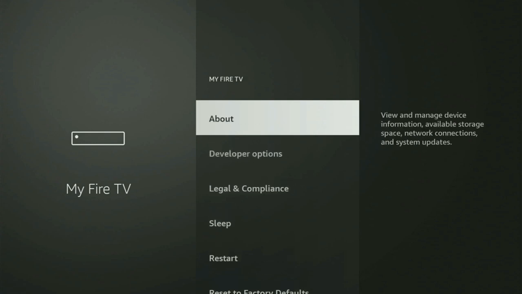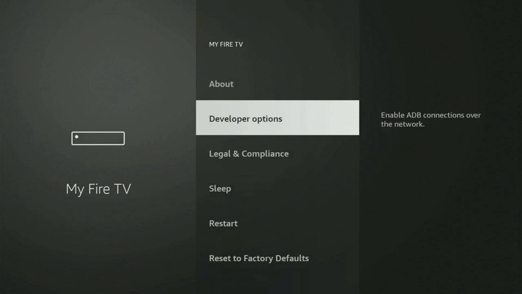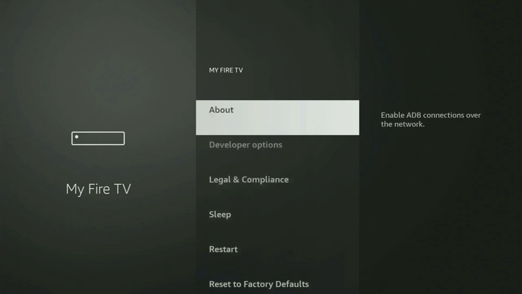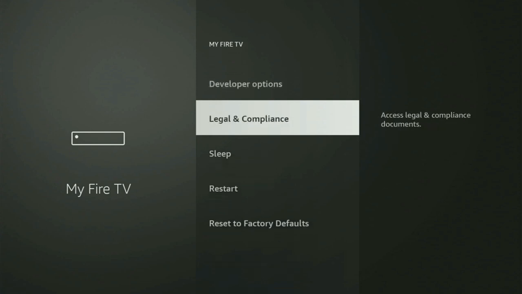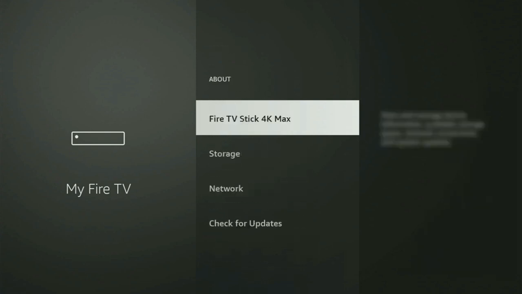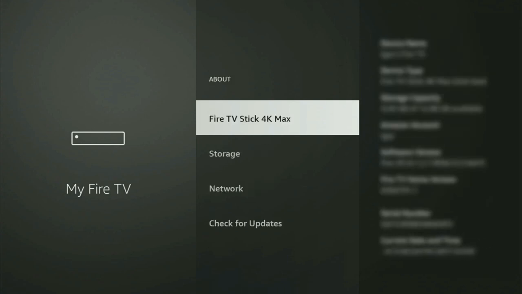But on some Firesticks, and especially on the new Fire TV Stick devices, the developer options might be hidden by default. So if that's the case and you cannot find developer options anywhere, then no need to worry because it's pretty easy to move up here. Just go to About, select Fire TV Stick, and now you have to start clicking on the middle button on your remote and do it fast. So let's do it.